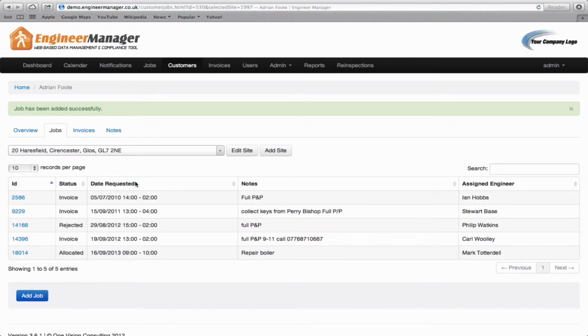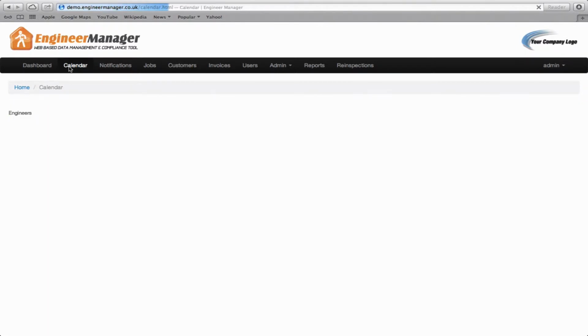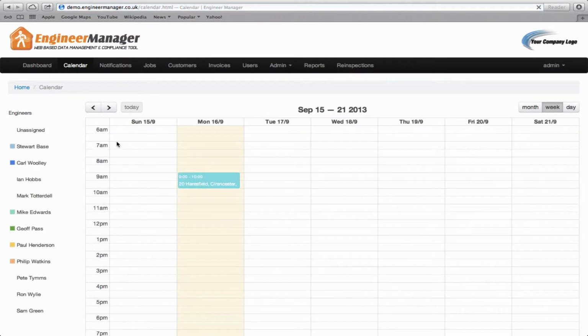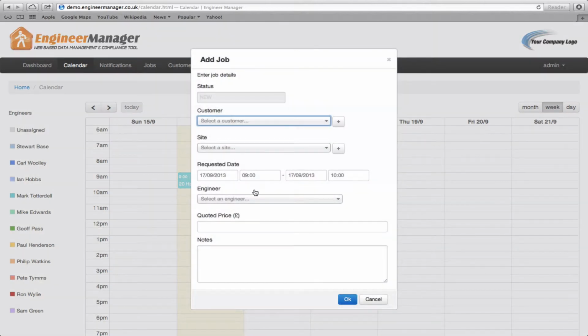When creating jobs from the calendar, we also have the option to enter a quoted price. If we go to the calendar, click on a time slot, we also have now the option to enter the quoted price.